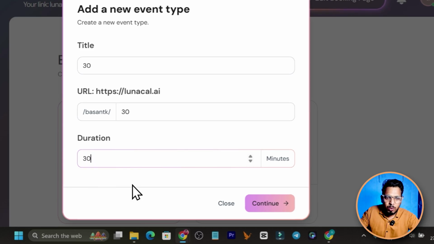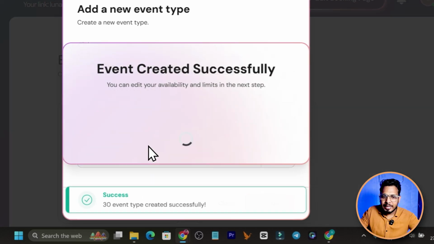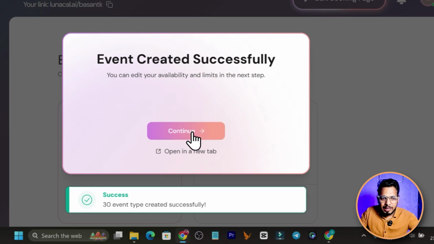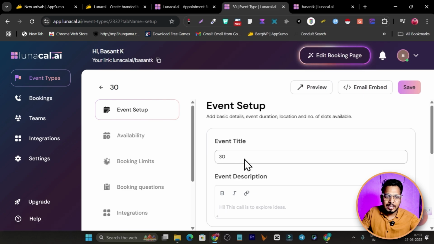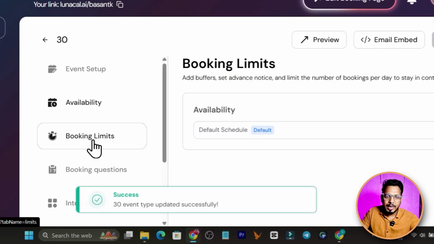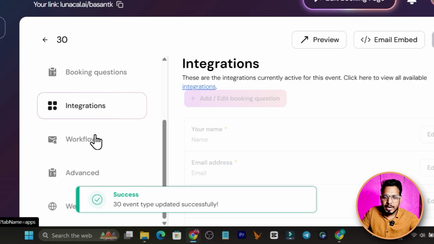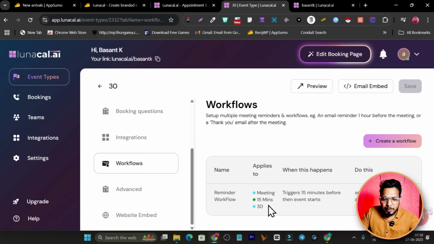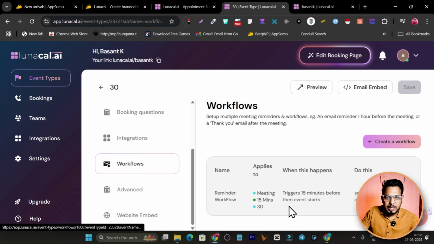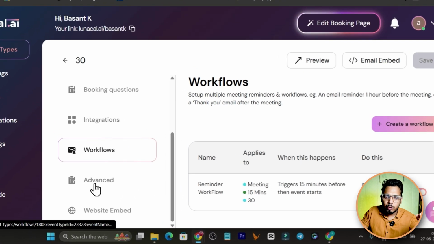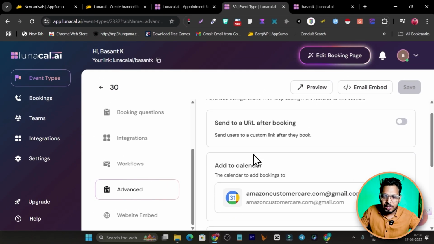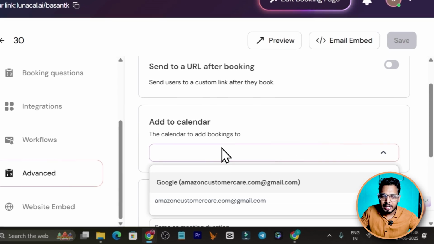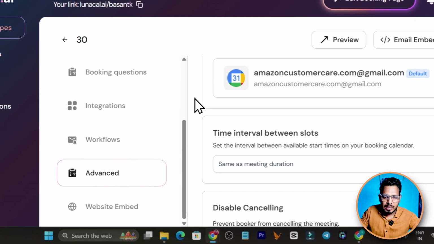Click here on continue, and now we are on the editing page or the features enabling page. Here we can enable things like event setup with the time and the description. Availability you can choose, the booking limits, questions you can add, we have the integrations, we have the workflow. It can automatically send meeting reminders a few minutes before actually starting the meeting. So that is also a good feature you are getting here. The advanced section is going to give you some advanced configuration like add to calendar. We have the different calendars available that we can connect and use. Okay, then we have the website embed.